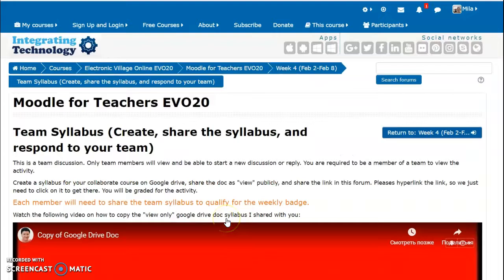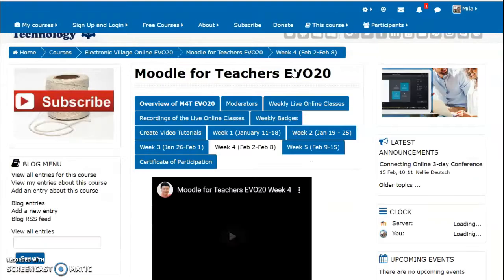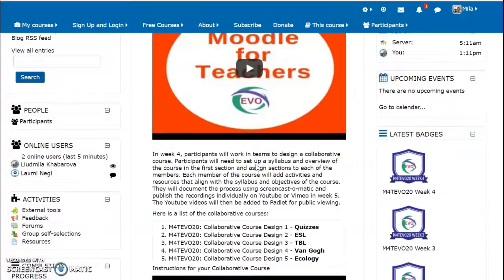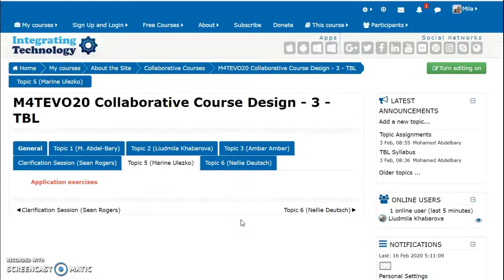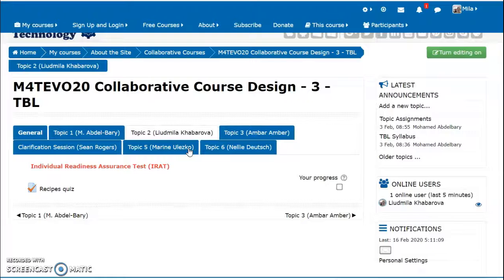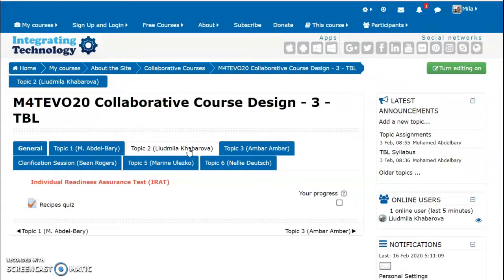And so the next step was creating a course. So here is our course design. It was quite comfortable that, thanks to Mohammed, he assigned the tasks to every member. Here is mine. Each person was responsible for one section. I was responsible for the recipes quiz. Our topic was food recipes. And how to design.